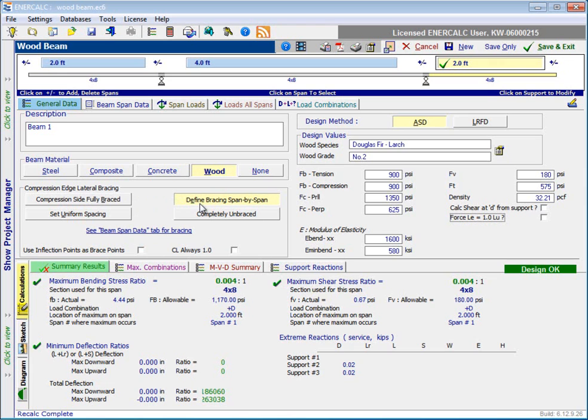The other item that I'd like to just revisit is the fact that there's this option called Define Bracing Span by Span, which posts this note that references us to the Beam Span Data tab to define that bracing, and so that's an excellent segue into the next tab, which is called Beam Span Data.